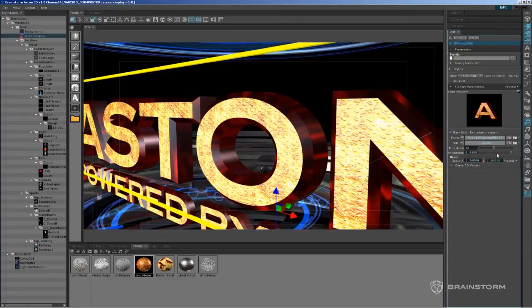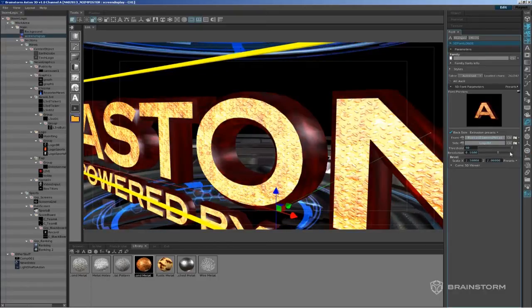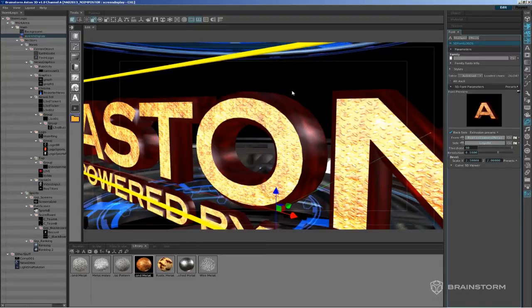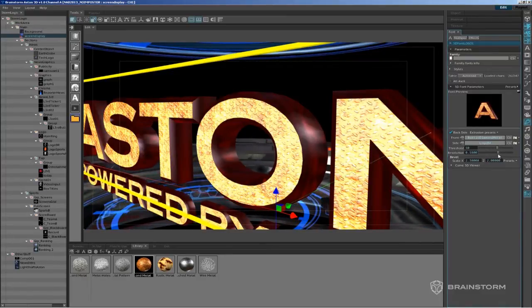Or I can even decrease the resolution a little bit, and you see that I have taken the threshold up, and now, especially in the extrusion, you can notice that it's rounder than it was before. The good thing about these two controls is that you can animate them.